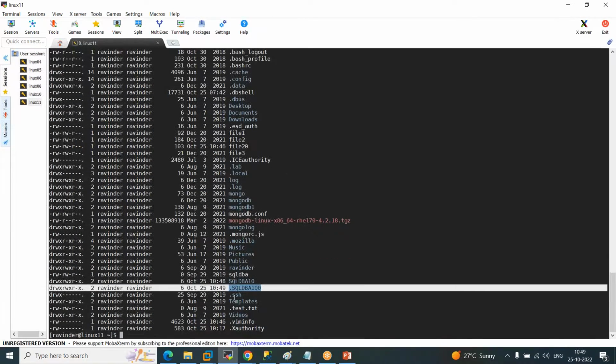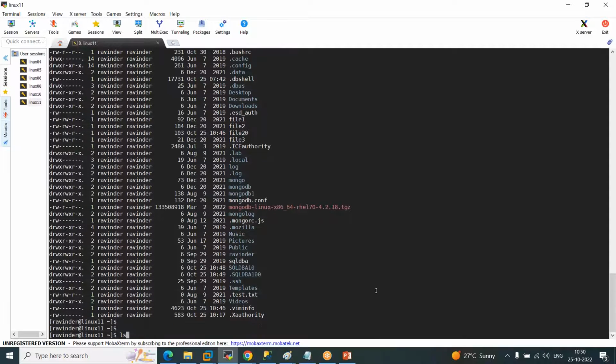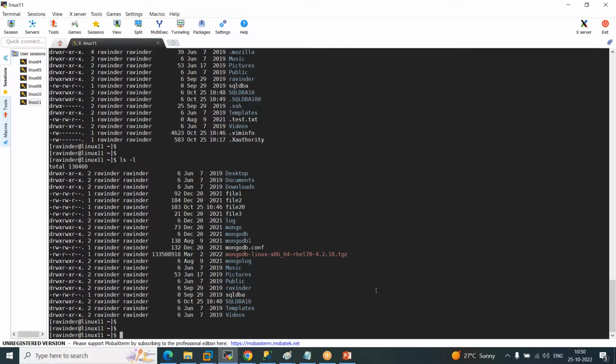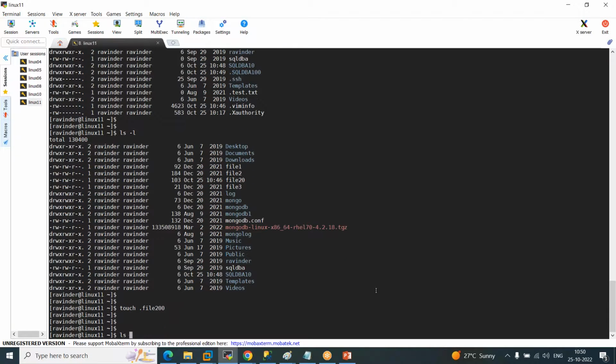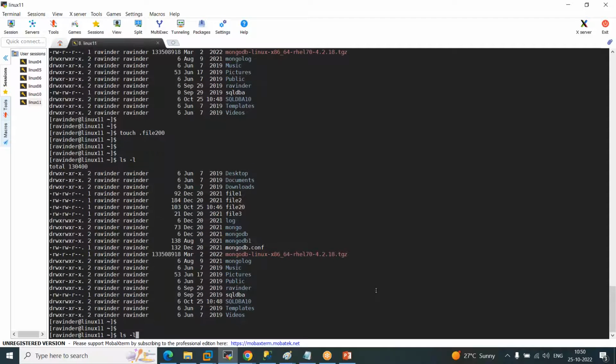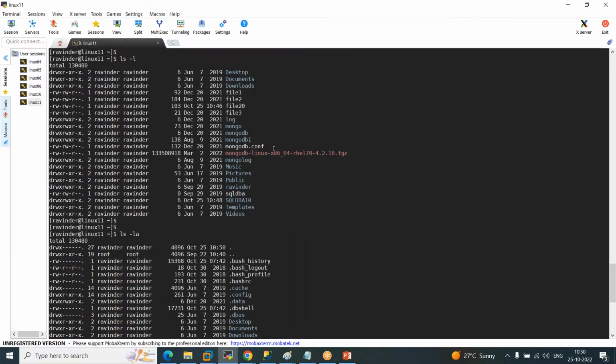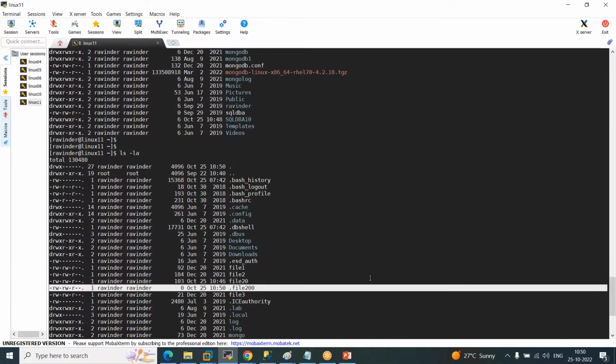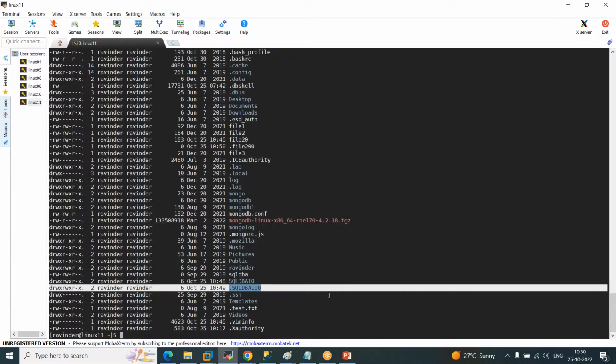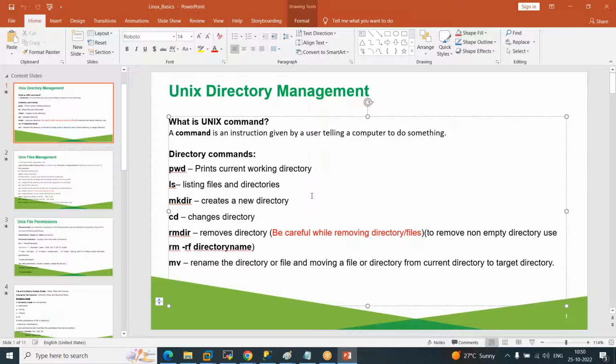I created a directory which is not showing in the regular listing. If I wanted to create a hidden file also, touch is the command to create a file. So you use .file200, and it won't show up in the list. But when I run ls -la, I can see that file .file200 here. In the previous list it is not showing, but now it is showing up. It is a hidden file. This is a hidden directory. That is about ls, guys, listing the files that you have, hidden files, or file details in detail, ls -l and all that.